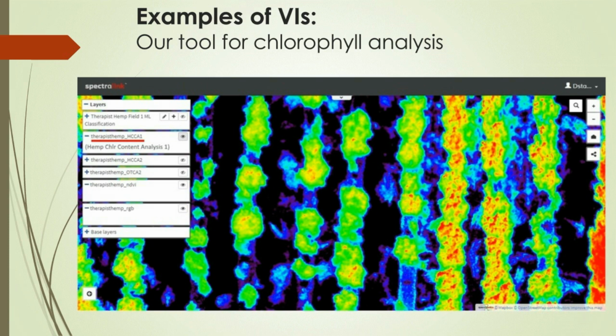So when I say VI, I mean vegetation index, and that is basically taking one or more bands and doing something with them, adding them, subtracting them from each other, dividing them into each other, some sort of thing to give us information about that plant.